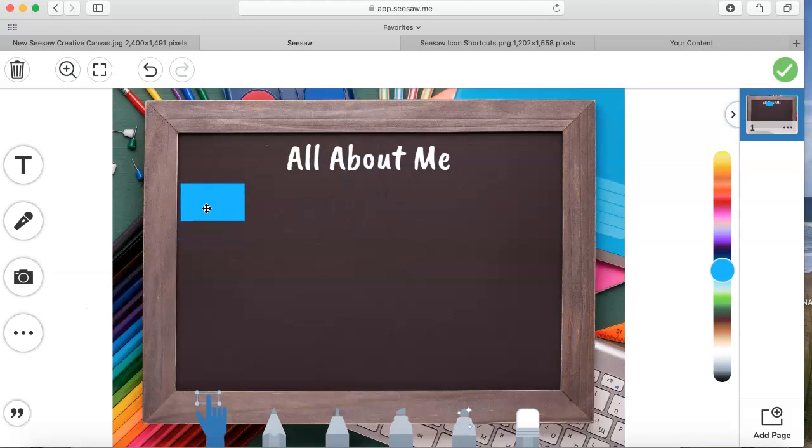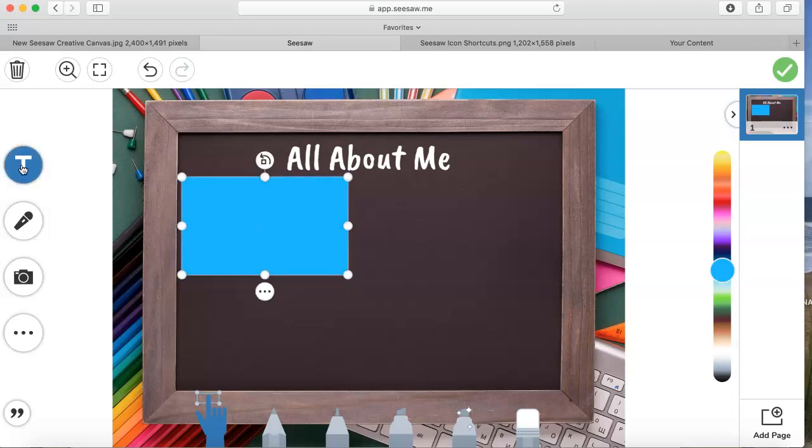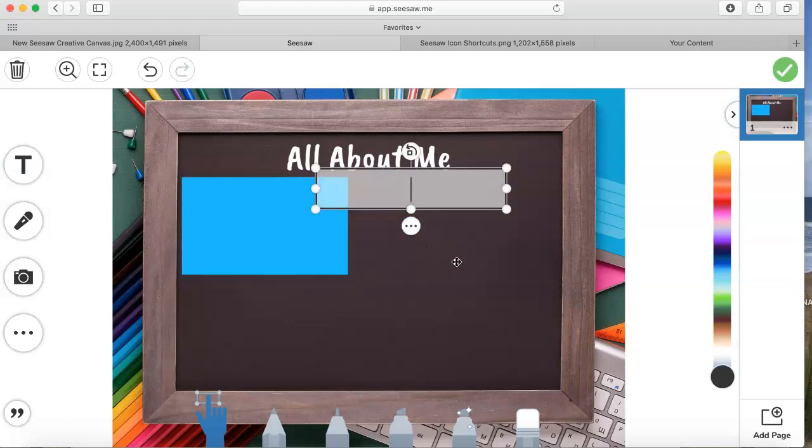And I'm going to add this blue rectangle right about here. I'm going to make it a little bit bigger because I'm going to ask my student to put a picture of themselves on the rectangle.